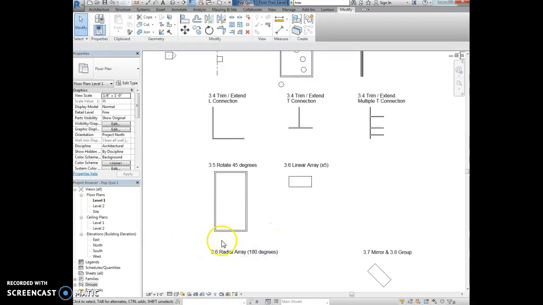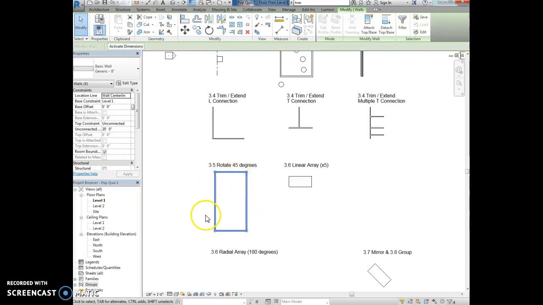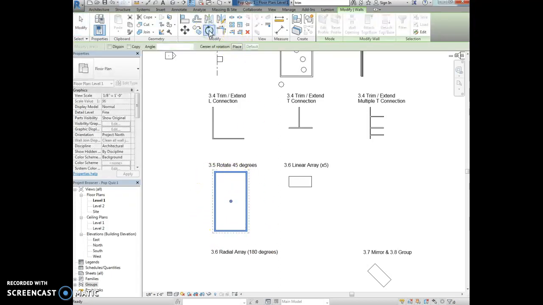Rotate 45 degrees. Okay, I have a box and I want to rotate it 45 degrees. This is my rotate tool. When I click on my rotate tool, you're going to notice that I then have to select my object. Now I like to select the object before I click on the tool because I find it easier. So I'm going to select all my walls, select the rotate tool.